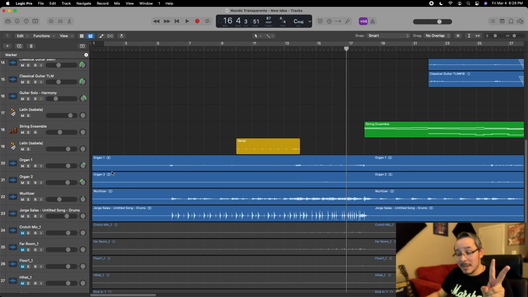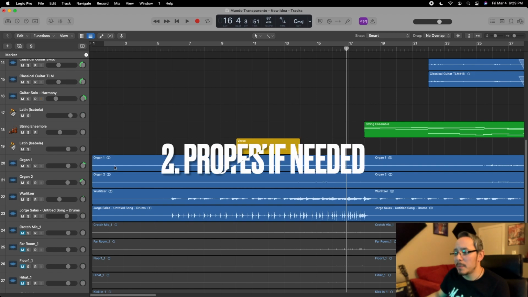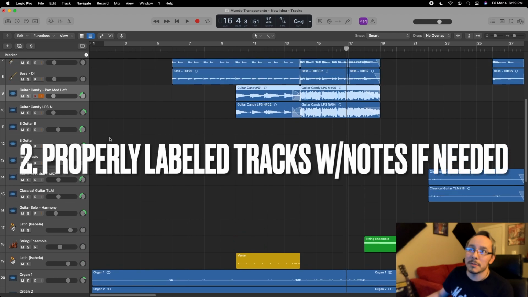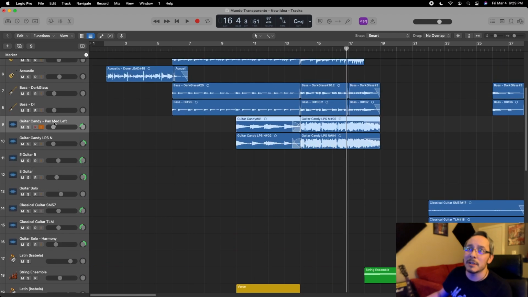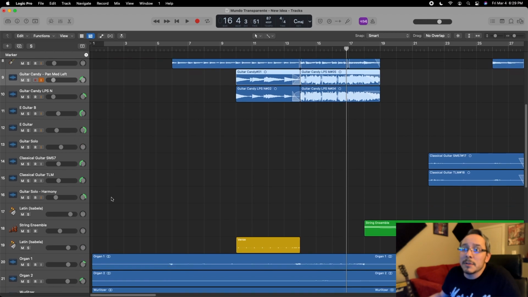So I want to go through step 2. Make sure your tracks are properly labeled with notes, okay? Pretty much like how we did here, Guitar Candy, pan, medium, left. And again, you can do that with all of these. I'm not going to do them all right now, but that's a total possibility. Or you could leave it as is, and your mix engineer will be creative and come up with something themselves.